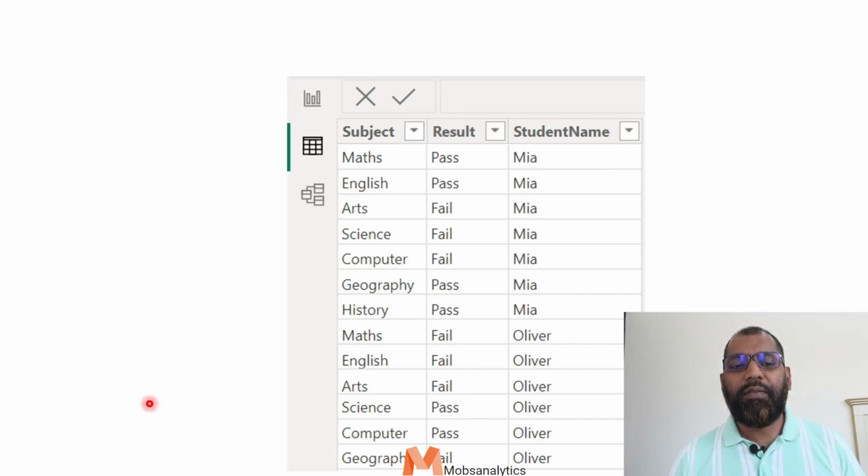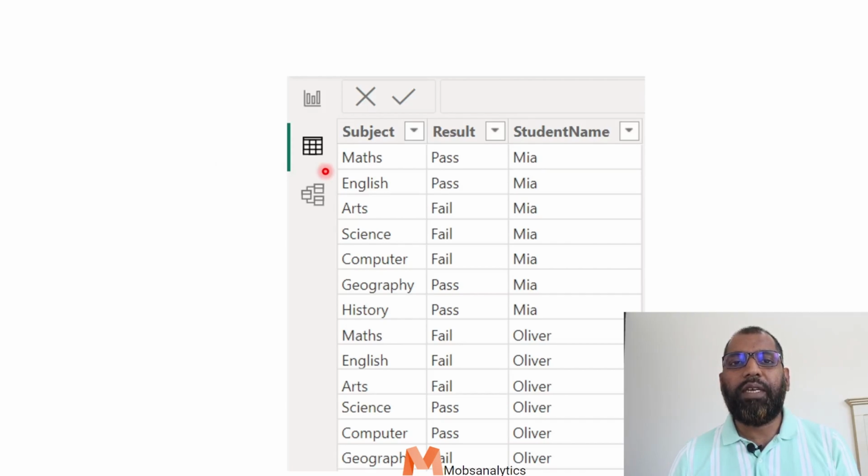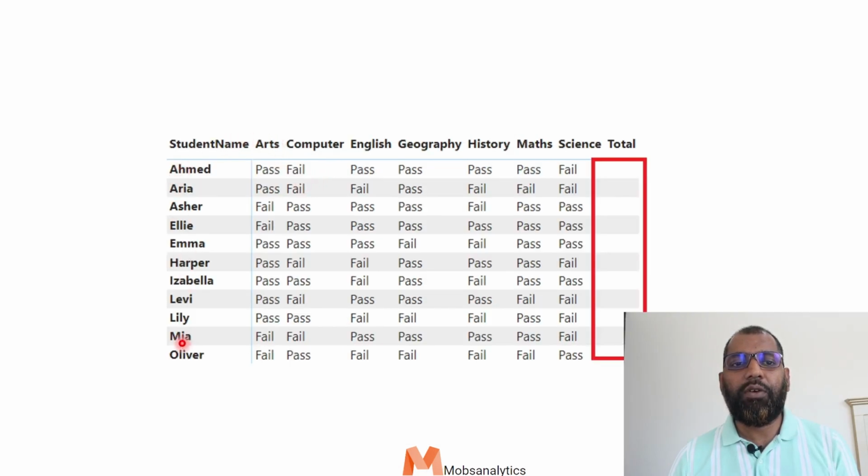In Power BI, we have a table with three columns: subject, result, and student name. Basically, this is a student's exam result table. From this table, we need to create a matrix that displays student name in rows and subject in columns. For each student, it should indicate which subjects they passed or failed. Additionally, we need to count the number of subjects each student has passed and add that value over here.